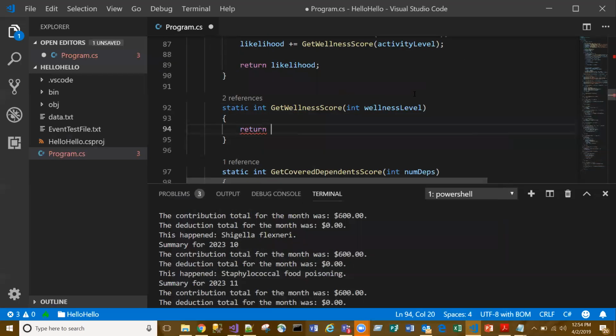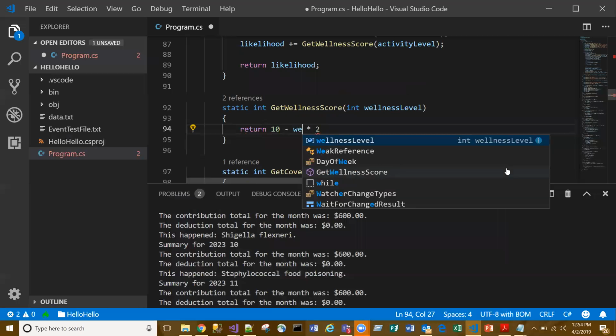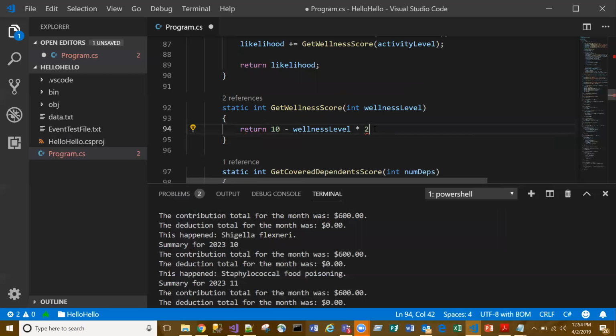And we are going to do the calculation as it has to be. No rewrites necessary here, even though it's exactly the same. Right, so if wellness level is 1, it's going to be 1 times 2. Remember, order of operations says that multiplication happens before subtraction, so we would do a score of 8. If they had 5, we would do a score of 0.